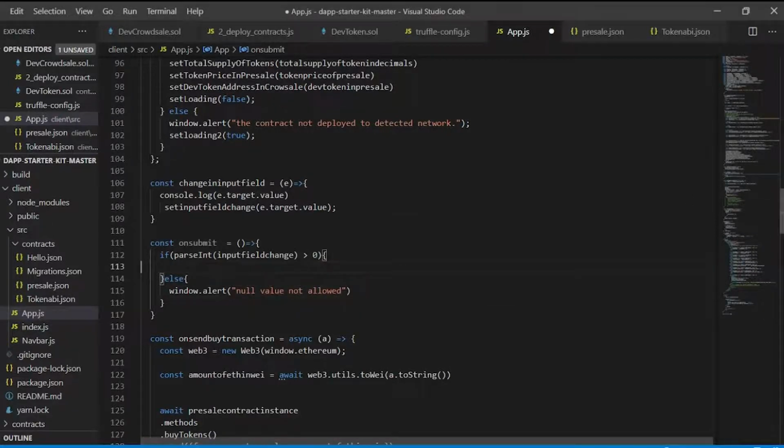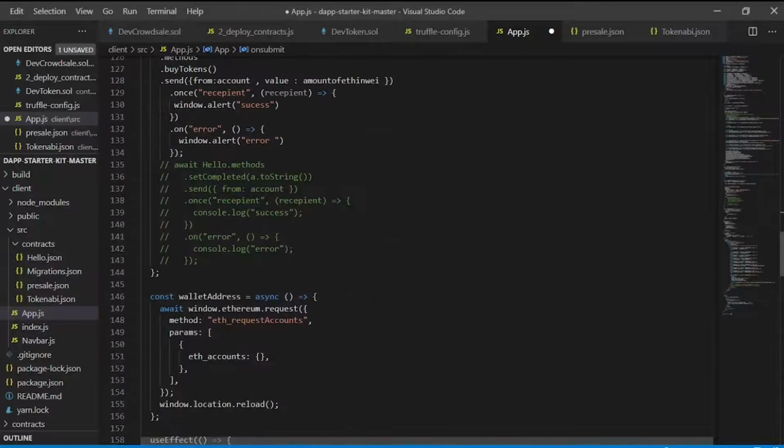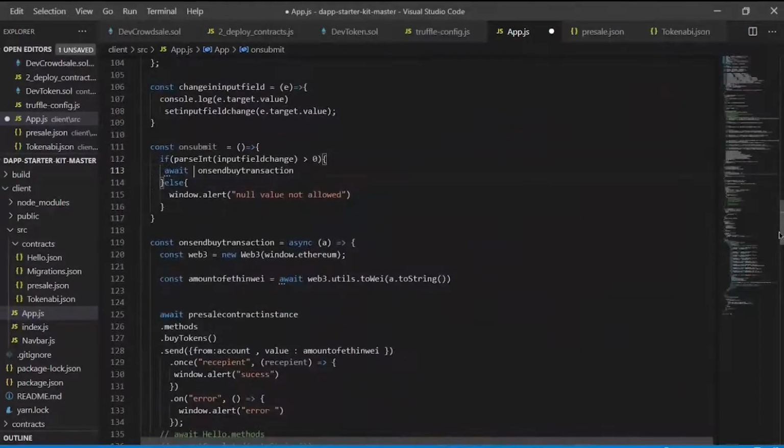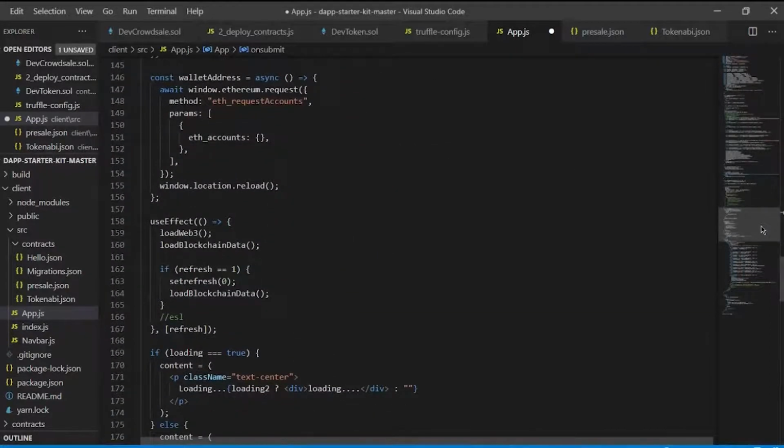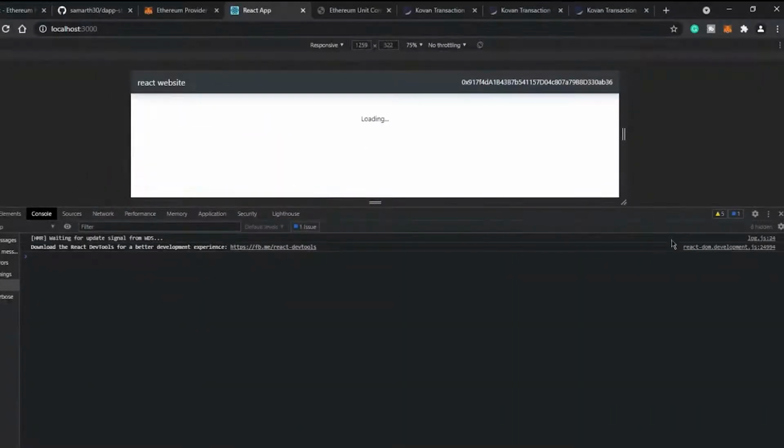And if the value is greater than 0, then we can call this function, and we can call await because it's an async function obviously, and we can make this function async as well. What I'll input is input field change because it's greater than 0, because if I send value 0 in part1, there will be no use in spending the gas. So I'll create a function, put on submit on it, and click.